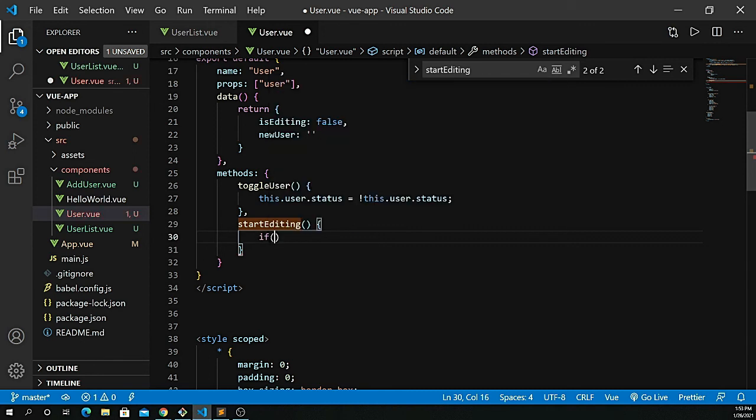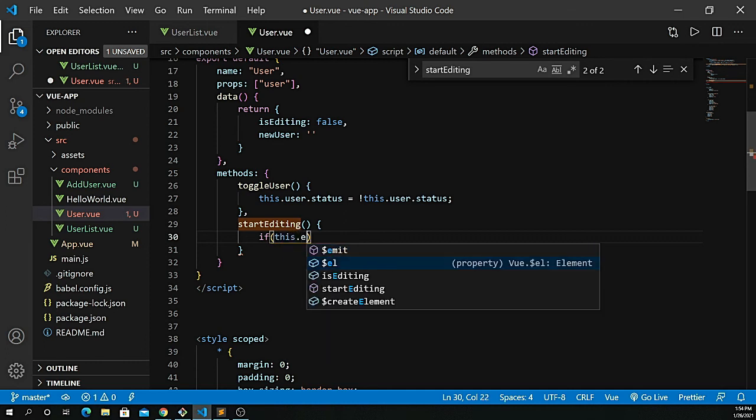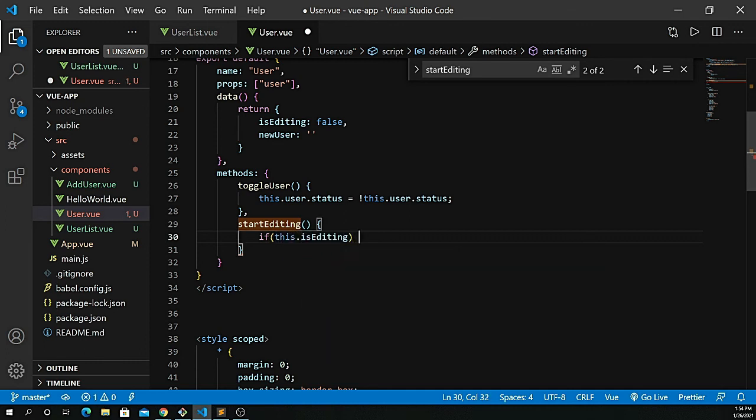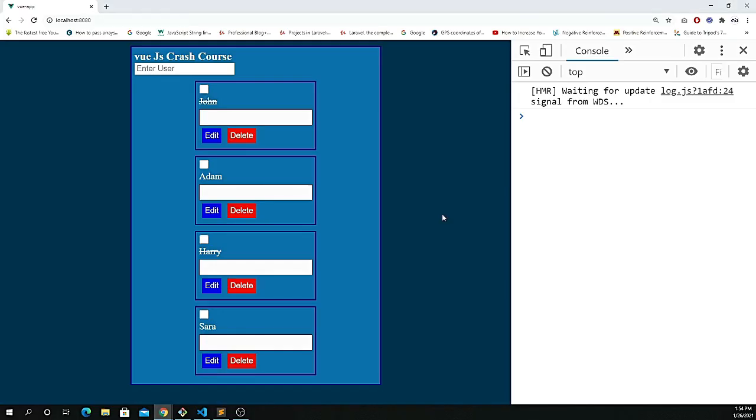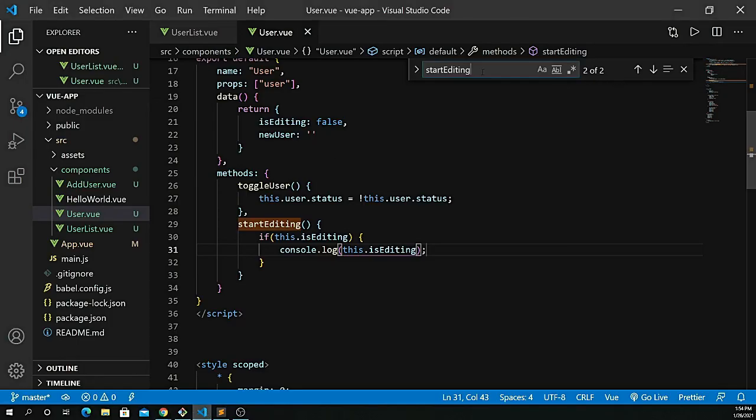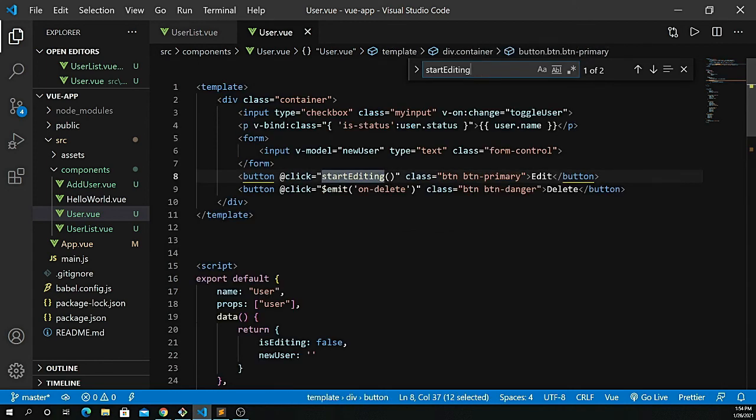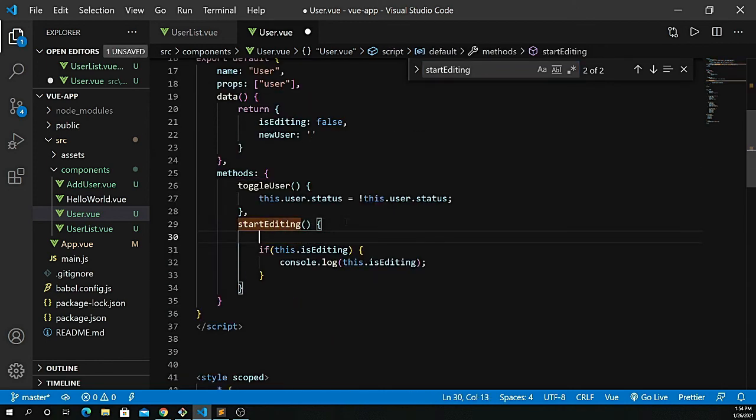Okay, so start editing should have a condition. Now I need to go inside this condition, because the condition is only true, so if I just add here this.isEditing, and try to console log it, let's console log this.isEditing and save it. If I go back to the browser and try to click somewhere, this function is not going to work for now. So if I go to the start editing, let's give it an alert here first to check this out.